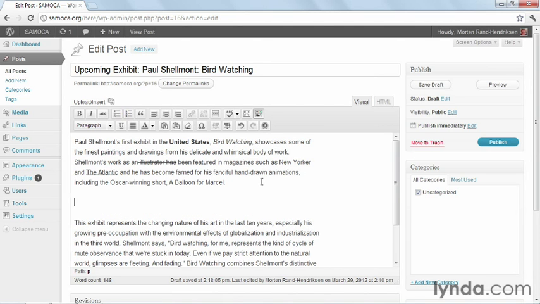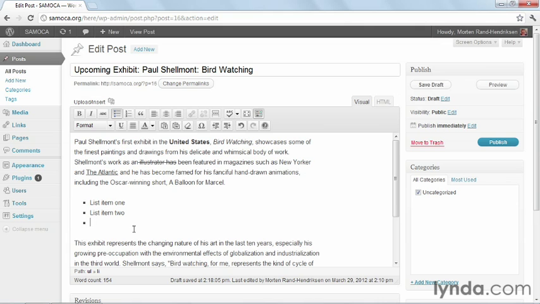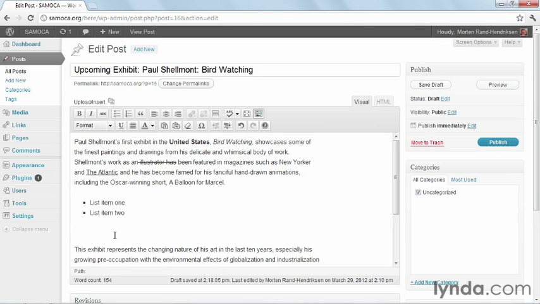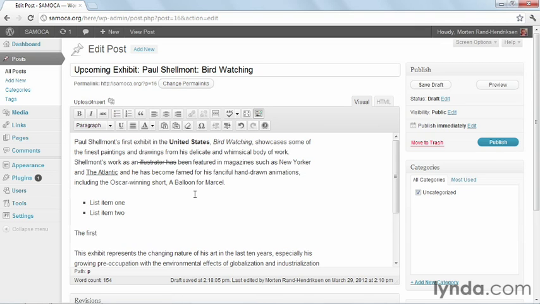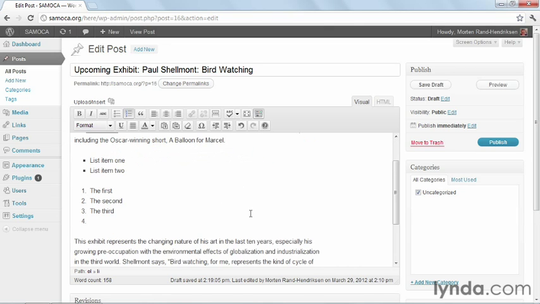You create a new line, you start typing something, and then you click the bullet to create a bullet list. When you hit enter, you create a new list item. And if you want to get out of it, you create a new line, and then you click on the button again, and you're back to a regular paragraph. The same goes for the ordered list. If you click the ordered list button, you get a numbered list. And again, when you want to get out of it, you simply create a new line and uncheck the button.